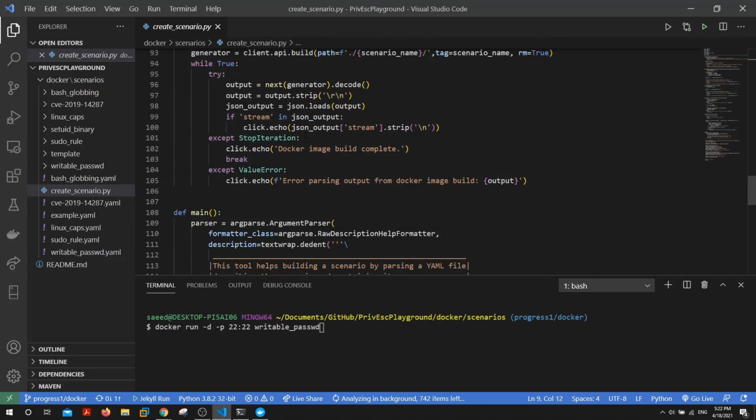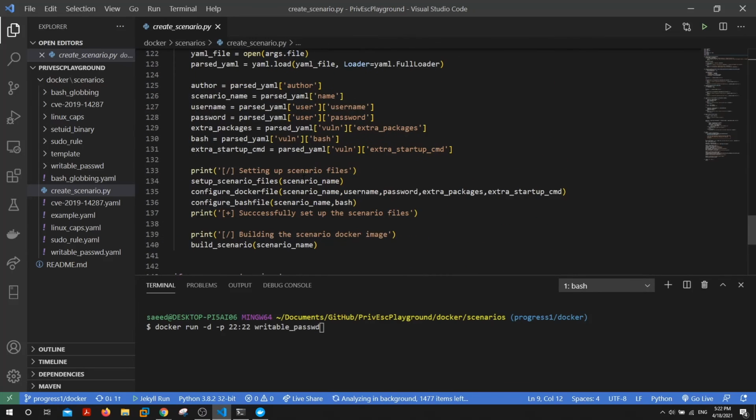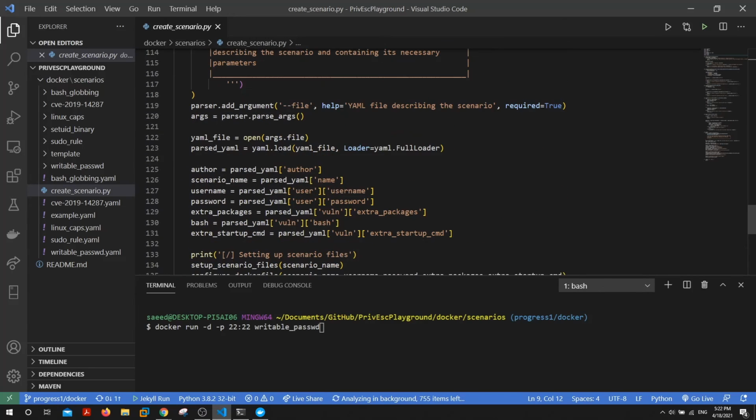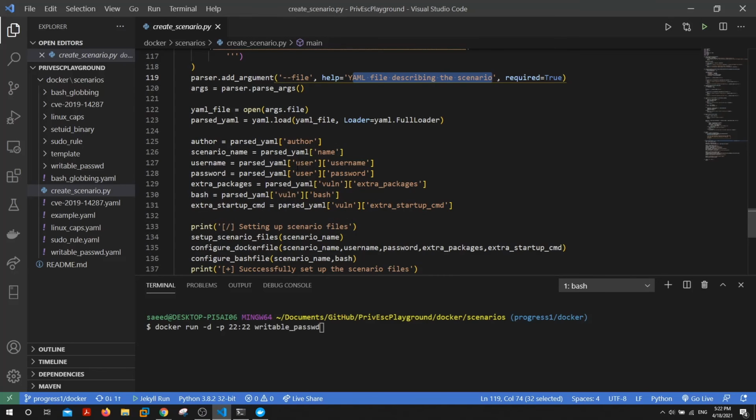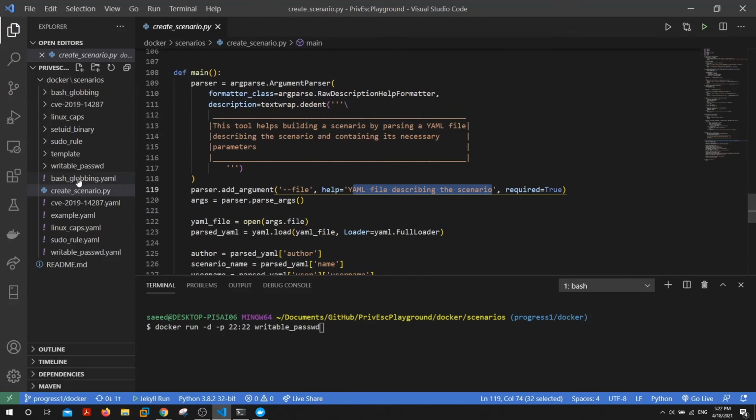Basically, I've programmed this to parse a YAML file. There will be a YAML file that describes the scenario, and the script will parse it and make a directory, or a folder, for this scenario, copy the template in there, and change the placeholders in the file to the values located in the YAML file.